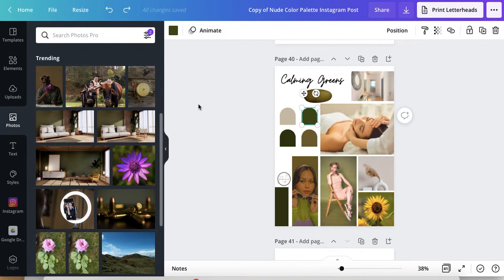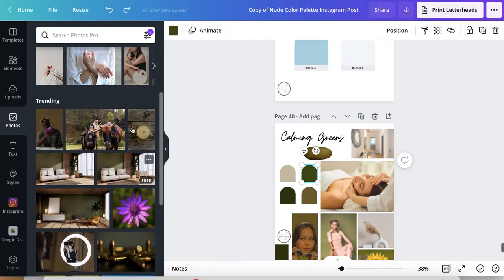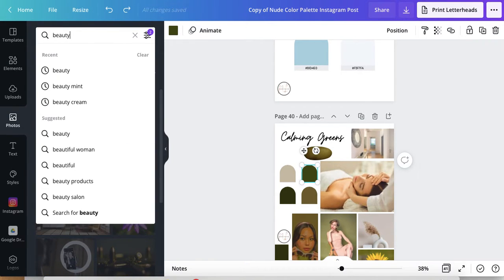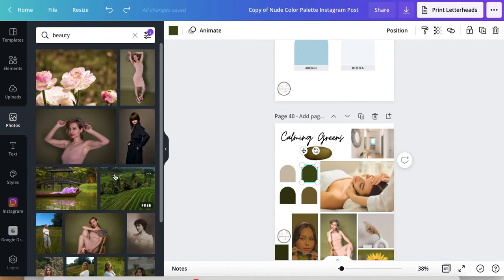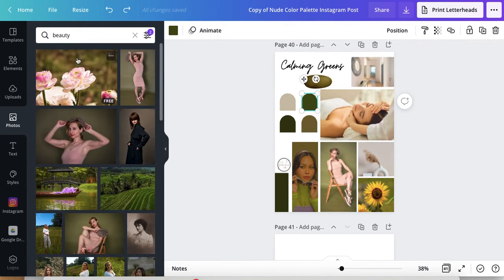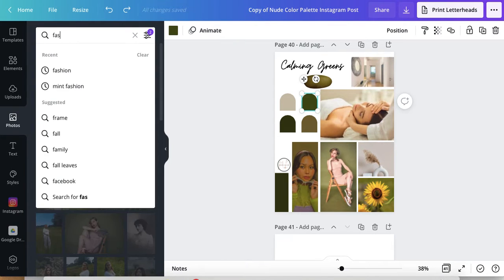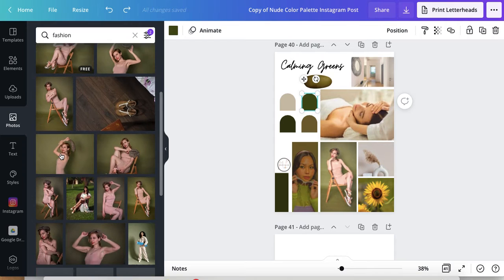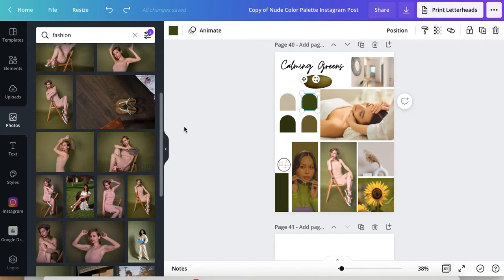Now, if I want to get really specific on what kind of picture I'm looking for with this color, I could write beauty and see what comes up. So different images are coming up with beauty. If I want to look for fashion, these are common topics, I can also do that. So it's very simple.